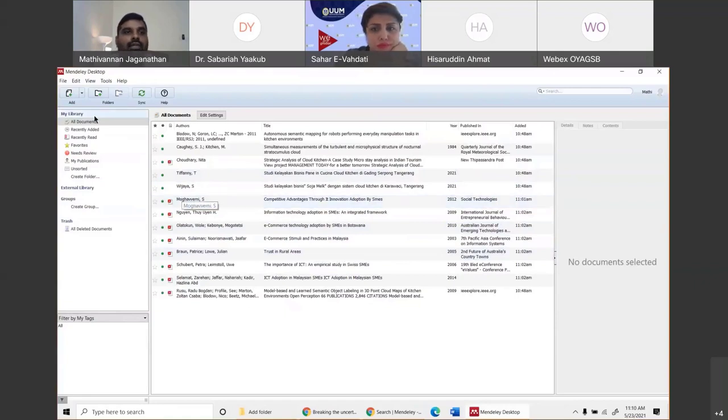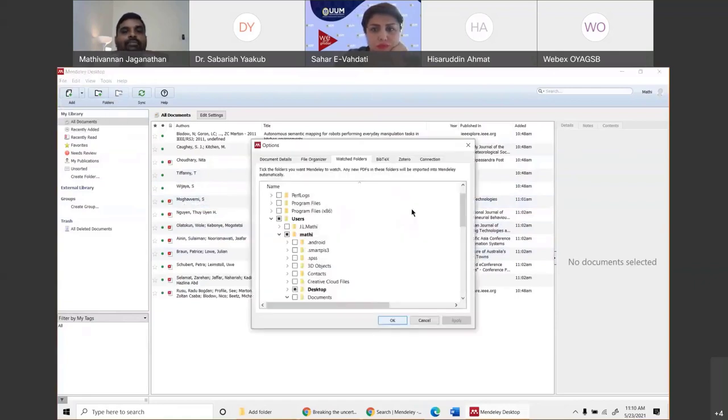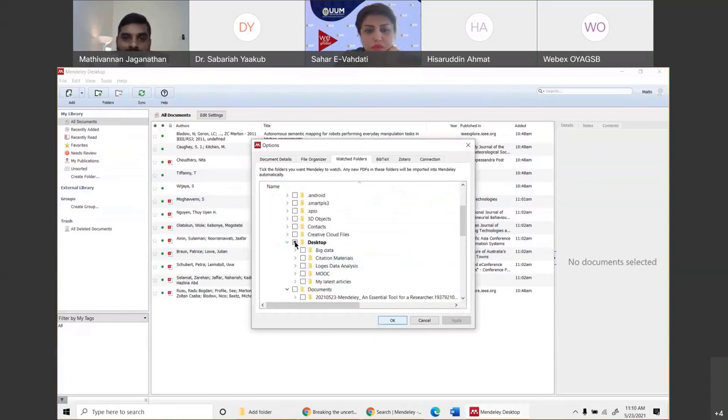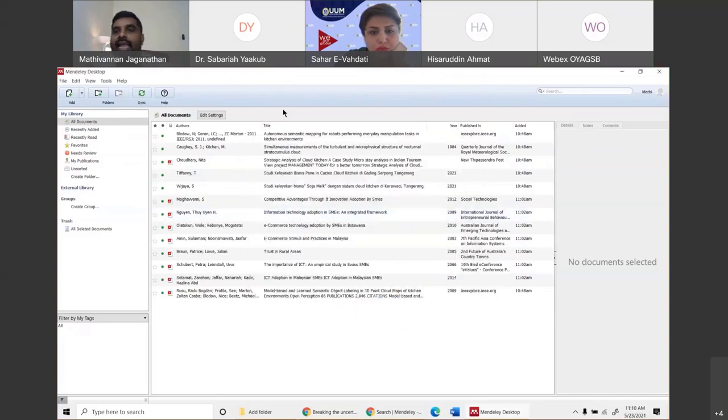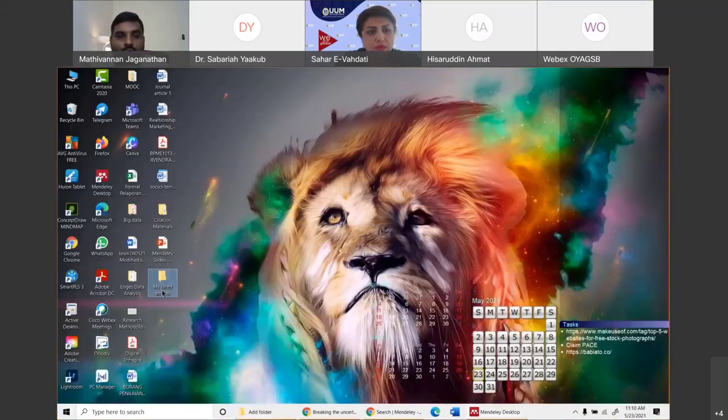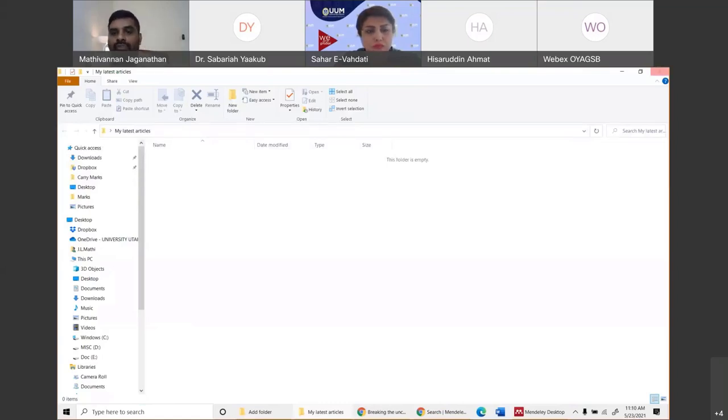First you go to watch folder. You have to look for the folder that you have created. I have created it on the desktop, so my latest article. Just tick, apply. So it means your Mendeley and your folder have been synced. Whatever article or manuscript you download into this folder will be included.